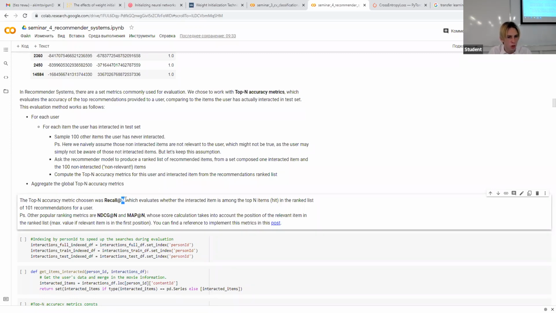So for instance, recall 10. What we do, we take the item with which the user has interacted, we take 100 random items with which the user has not interacted, we make the predictions for these 101 items for our user, and we take the 10 most confident predictions. And if the item with which he interacted is present in these top n predictions, then we get +1 for this value. If not, we do not get anything for this.